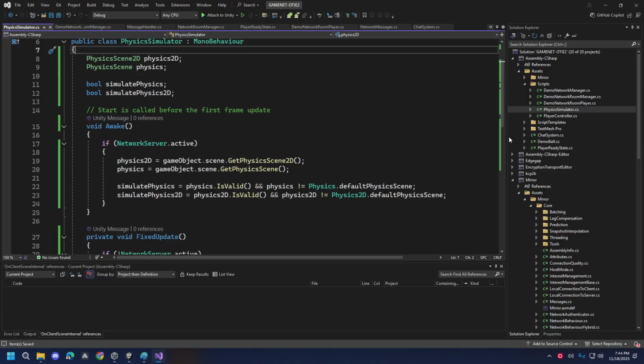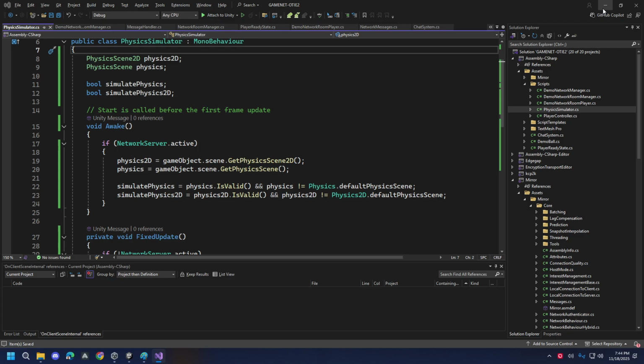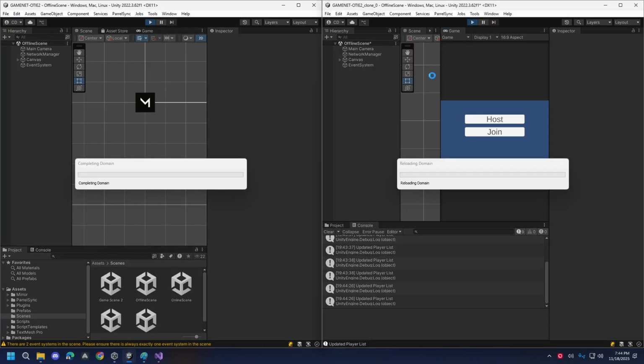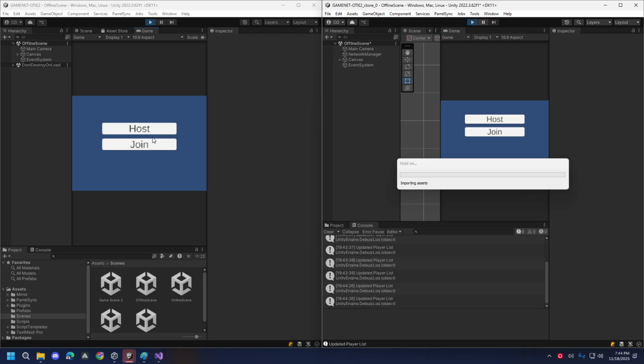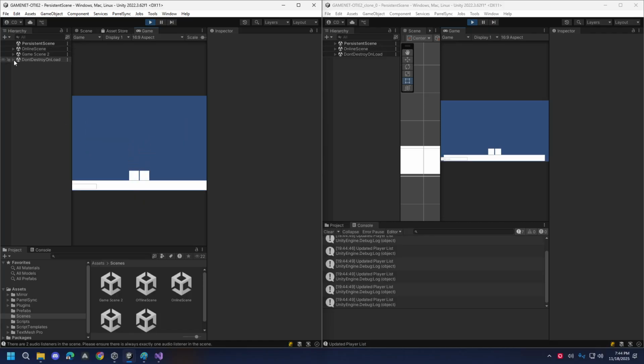So again, this is just to do the physics. But you should have seen that both the client and the server are handling the additive scene. In this case, for the server, it has all the scenes. For the client, it only has the persistent and the online.